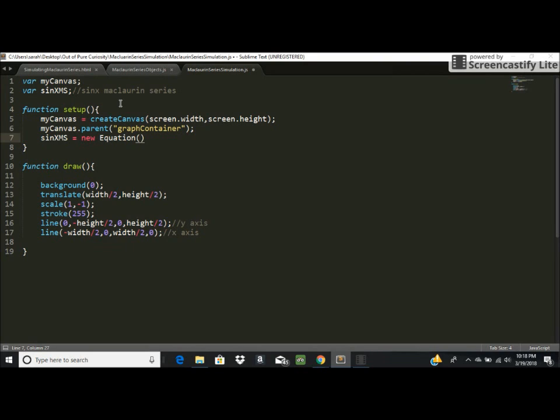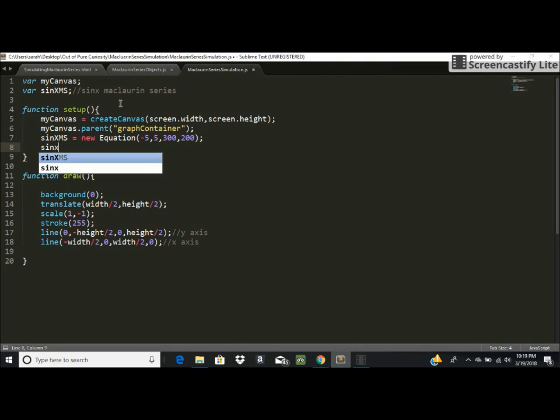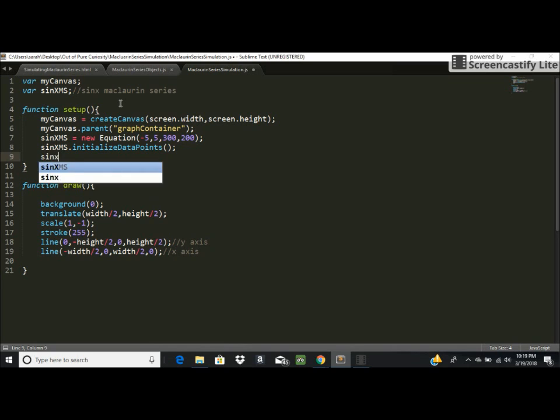So we want to map out the Maclaurin series from -5 to 5. We want to graph this Maclaurin series from -5 to 5. We want it to have about 300 data points in it. And let's make the travel speed, the number of steps each data point should take before it gets to its destination, about 200. That should be good. Then we go sin xms dot initialize data points. Okay, that initializes all the data points.